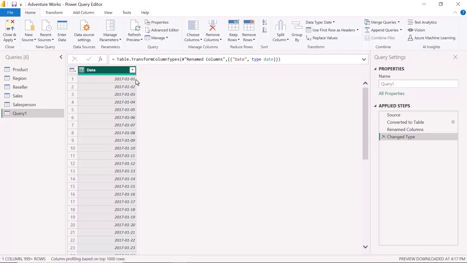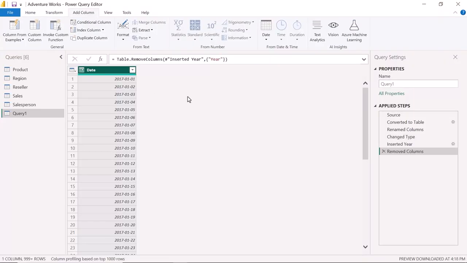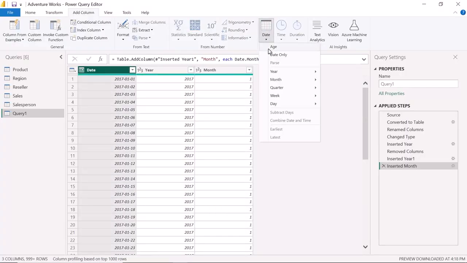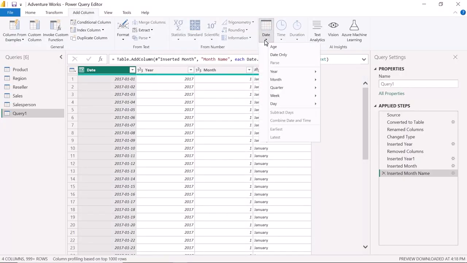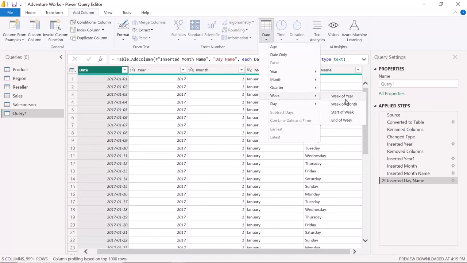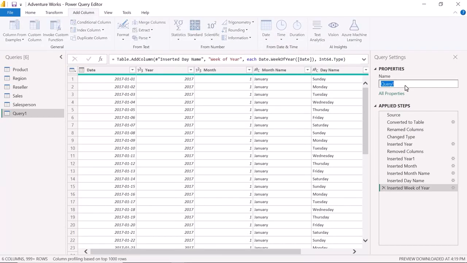Select the table's date column and navigate to the Add Column tab of Power Query Editor. Select the Date section to expand the drop-down list of options. Select the following columns to add to the table from the drop-down list: Year, Month, Name of Month, Name of Day, and Week of Year. Access the property's Name field in the Query Settings and rename the query as Date.